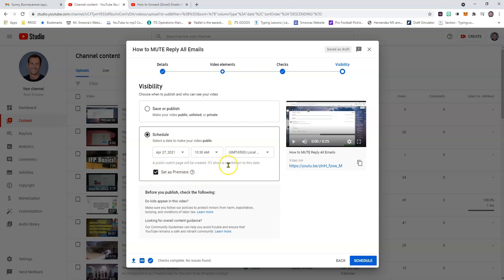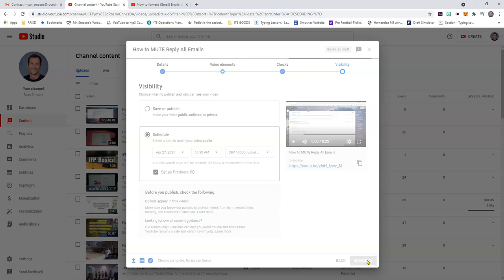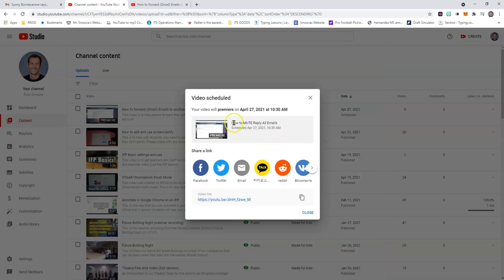And this is where we'll get our cool little countdown, and it will say premiere once we come down here and click schedule. Again, it shows us our little box that says premiere.